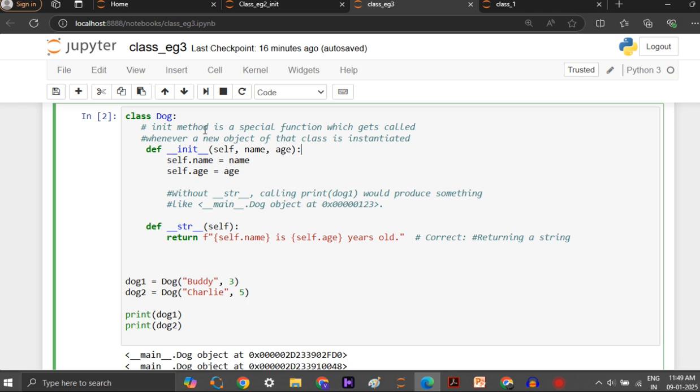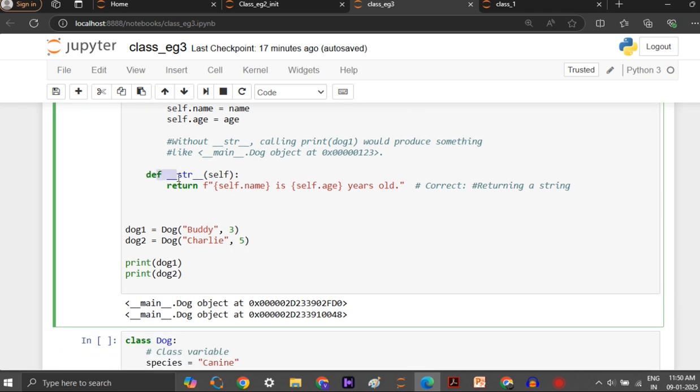To briefly tell you, init is a special function which gets called whenever a new object of that class is initiated. So whenever a new object for this class is created, this function will get called, and initialization will happen. Name and age would be initialized, and always in init the first argument would be self. So in this init function, I want to initialize two variables, name and age. That's why we use the self parameter: self.name is equal to name and self.age is equal to age.